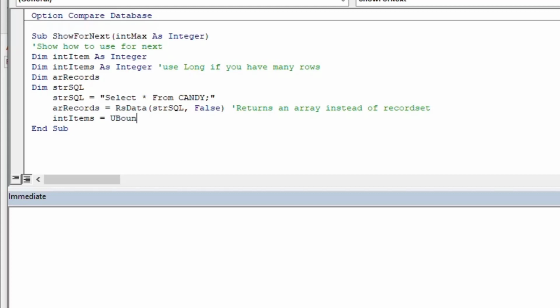Now a note up above, I put use long if you have many rows, because if you have anything bigger than 32,000, I think it's 700 something records, which is the top end of our integer, then you need to use a long integer. But in this case, we just have a few records. So I'm going to create the items variable, and I'm going to load that with the top of the... So I'm going to use uBound, which is the upper bound, and it's a two-dimensional array. So in this case, it's two dimensions, and I'll just show you here. The first dimension is the columns.